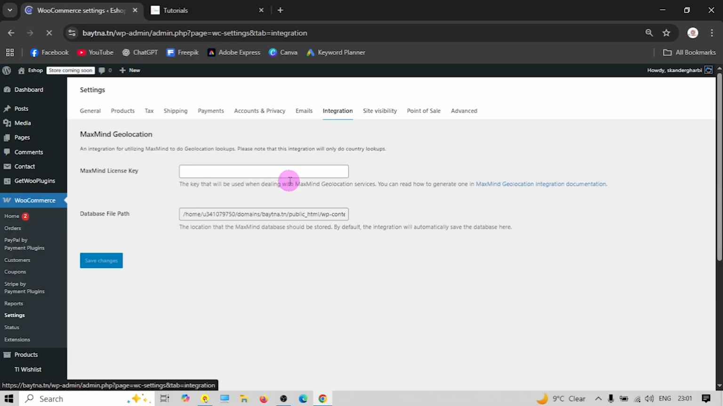For emails, we can leave it the way it is. We don't need to change anything. Integration, we're going to leave it the way it is. We're not going to change anything.